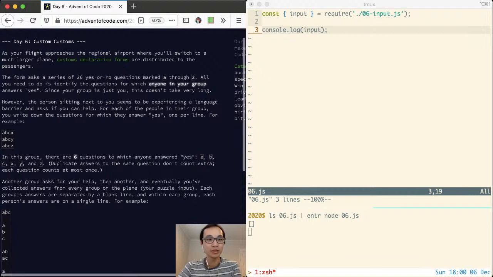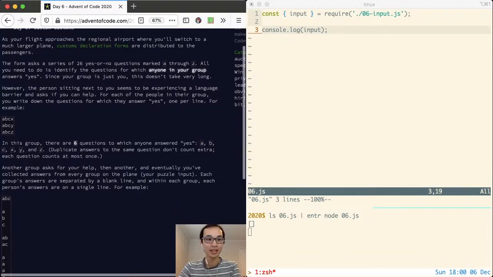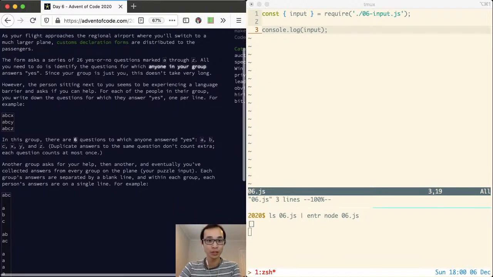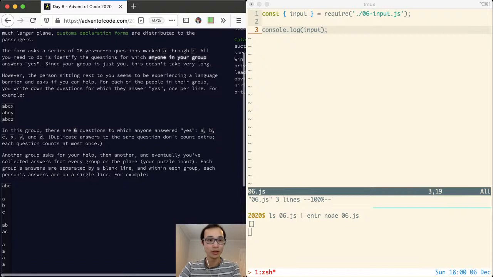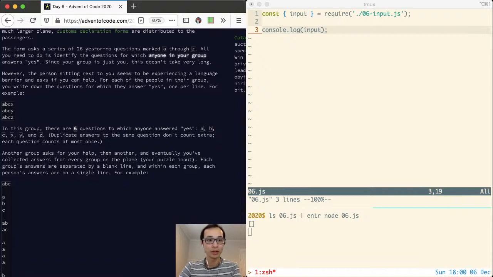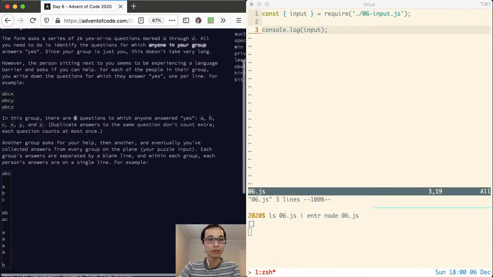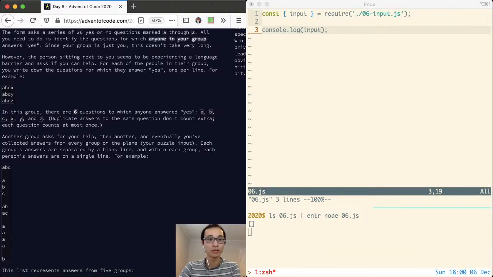So let's see, we're doing something to do with customs declaration forms today. 26 yes/no questions, marked A to Z. All you need to do is identify the questions for which anyone in your group answers yes. Since the group is just you, it doesn't take very long. However, the person next to you seems to have a language barrier and asks you for help.